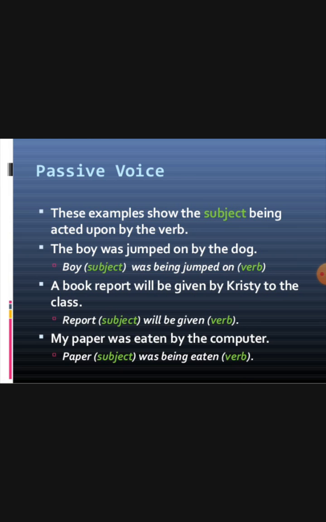So definitely, in whichever sentences the subject is not taking part in any action, he or she or it automatically will become passive. When the subject is not taking part in any action, the voice will be passive. And whenever the subject is taking part in the action, the voice will be active.